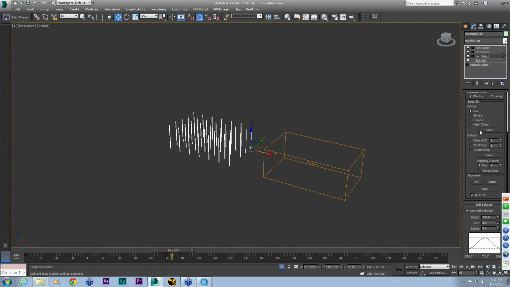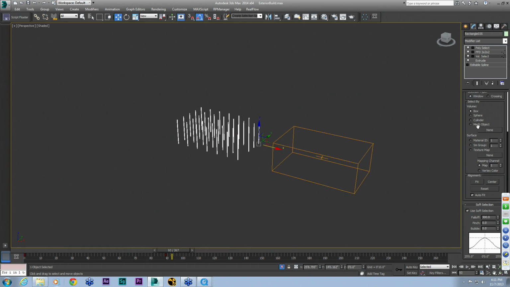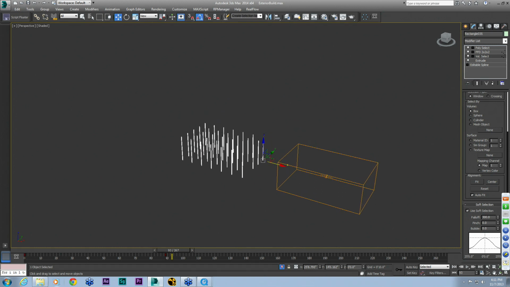You can also use mesh objects. So if you want to model something more complex than a box, have that affect it. That's an option as well. And that object can be animated also. So that's what we've got for the exterior part.